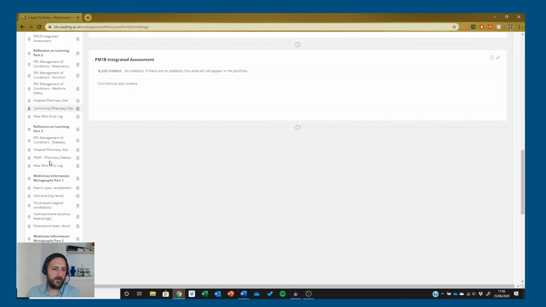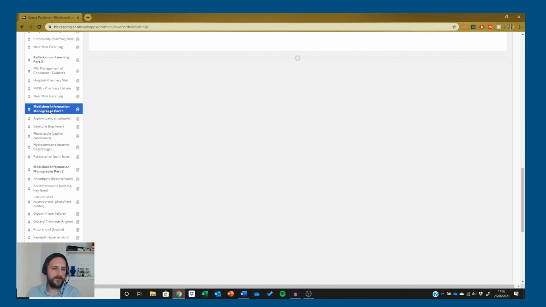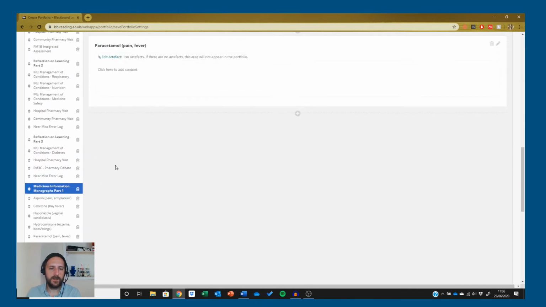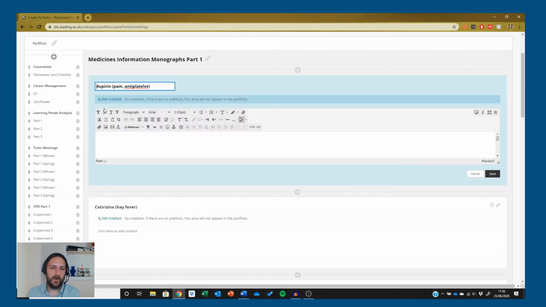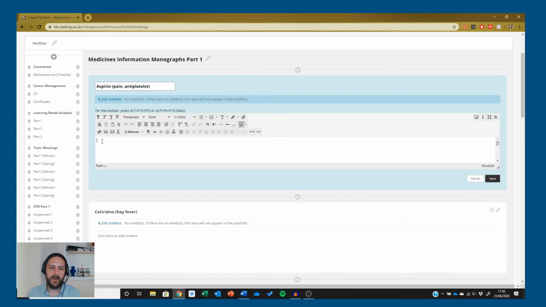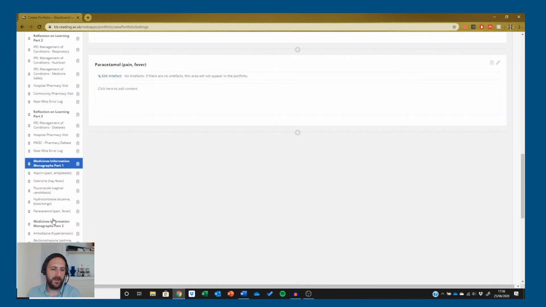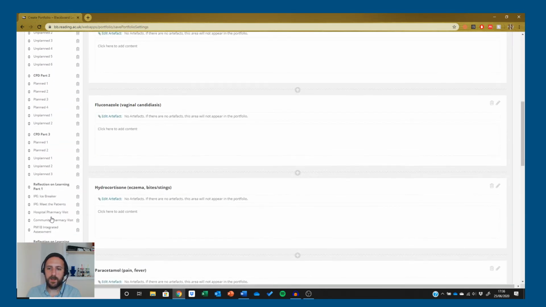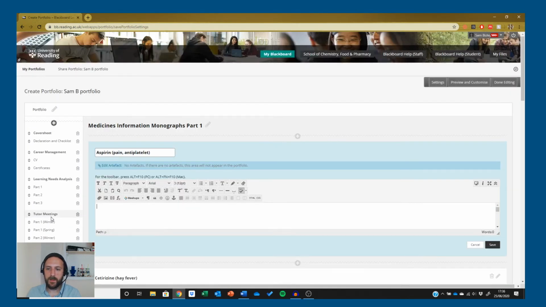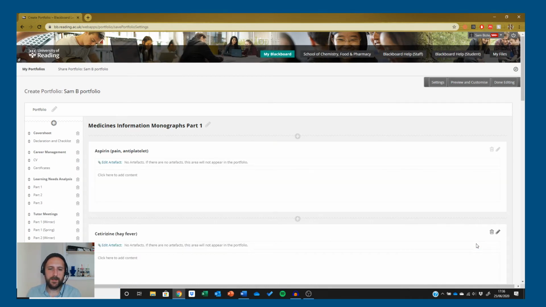Reflection on learning for part 2, you've got your monographs. We went through the monograph template, exactly the same. You copy and paste that whole table and you just paste it into there and you'll see it appear as a document. And that's pretty much how you upload all your documents in here, which hopefully should be fairly straightforward. There are a few other bits that I can show you, so let me just cancel that.